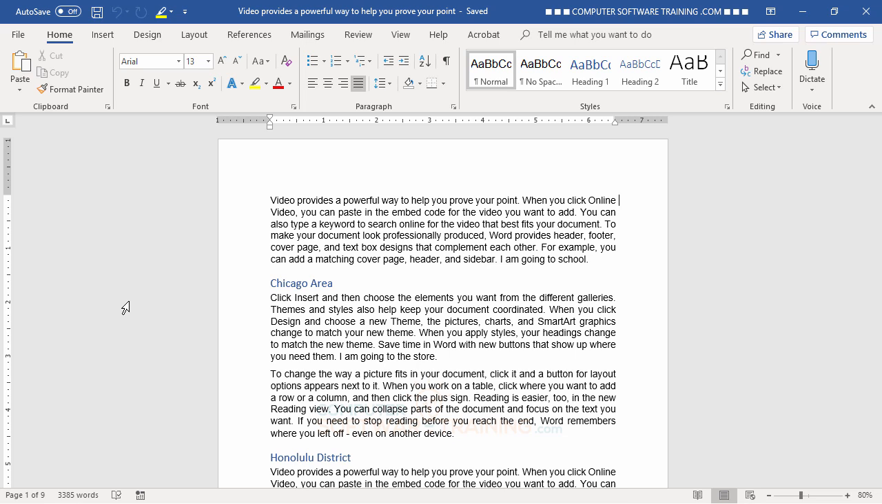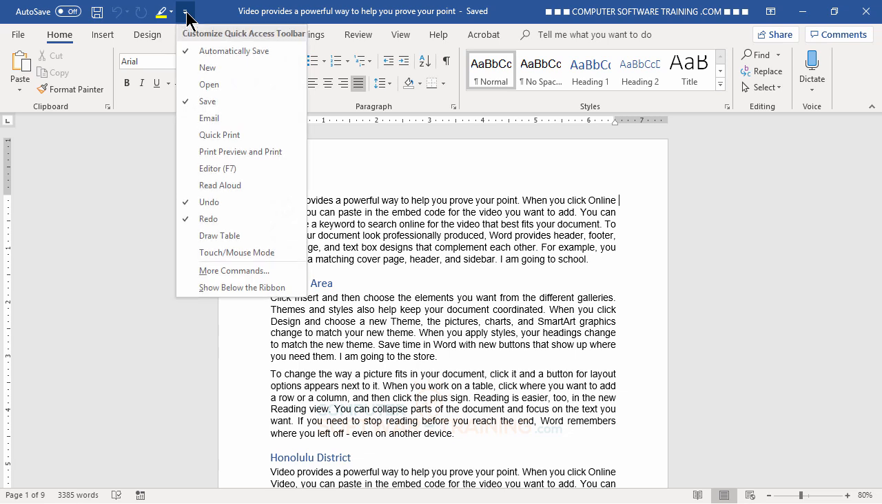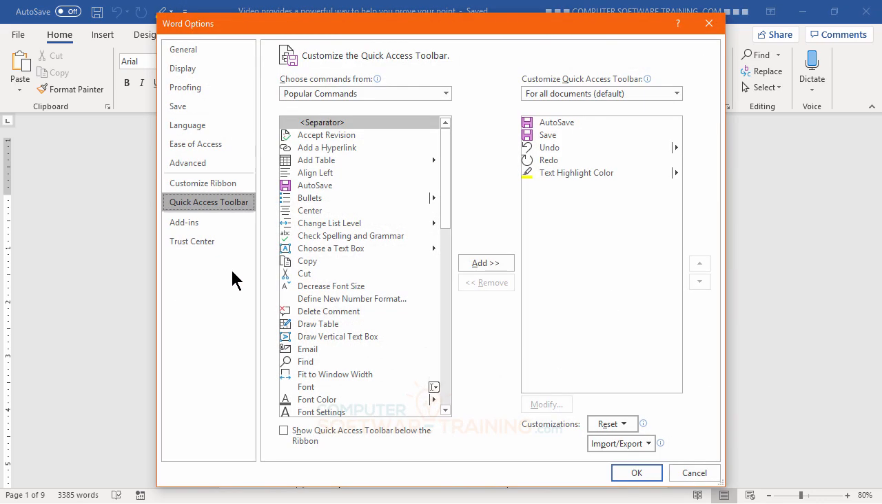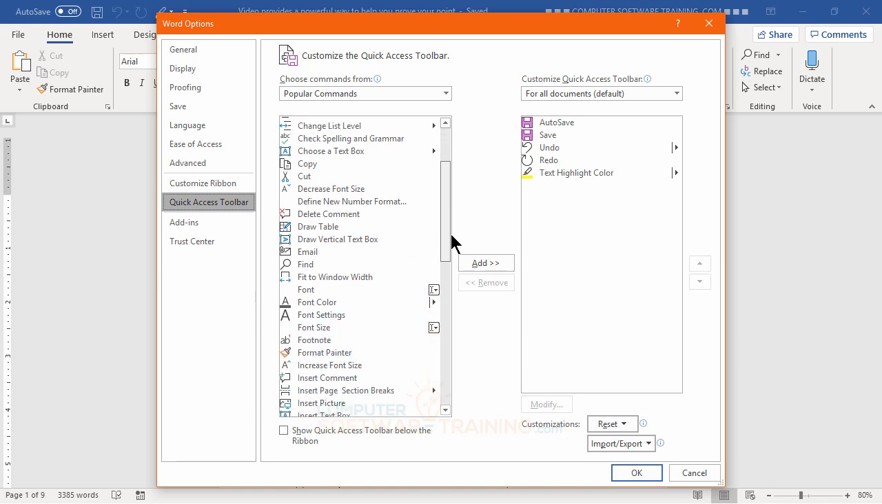So what we're going to do, first of all, we have to gain access to that command, and the only way we're going to be able to do it is to add the command to our quick access toolbar up here. So we'll click on the customize button up there. We're going to go to more commands, all right? And then over here, we're going to find the shrink.